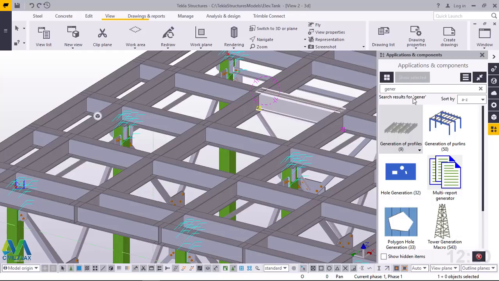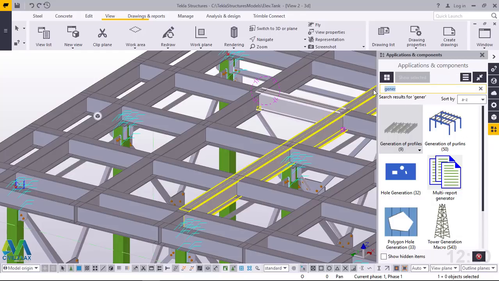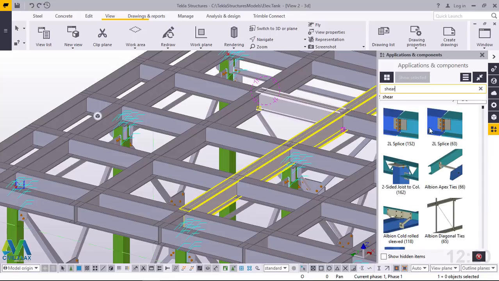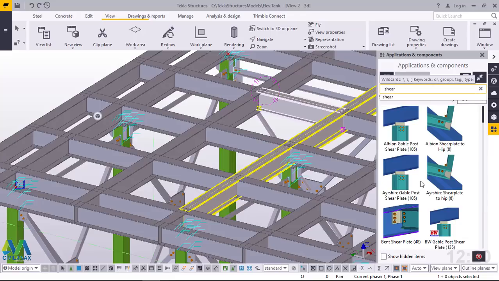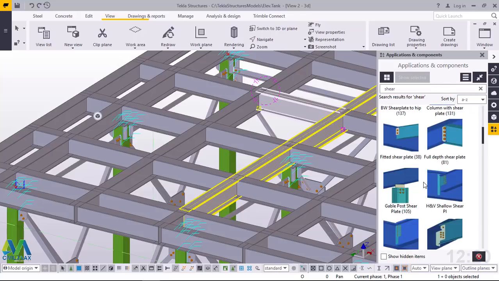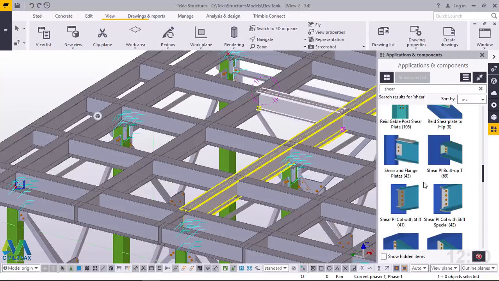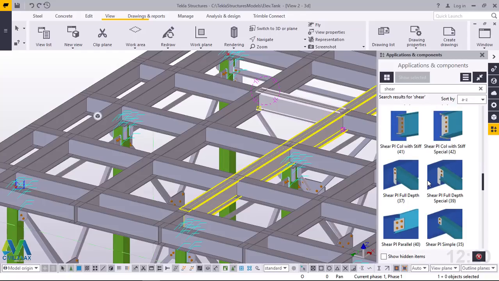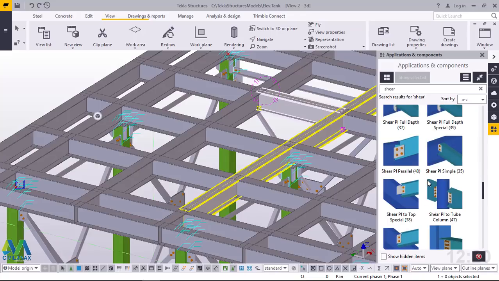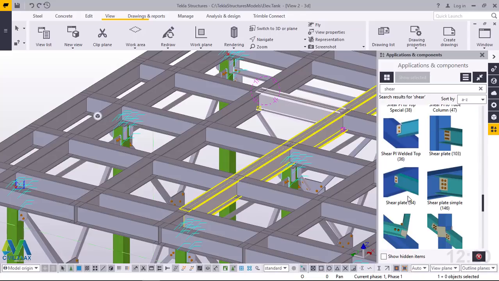We'll use shear plate. Just type shear plate here. Then we'll use a very simple one. We'll just scroll down, click on this box, and we'll scroll. We want to use a macro here, which is shear plate. Let me just scroll down once again here. We want to use this one, simple one.